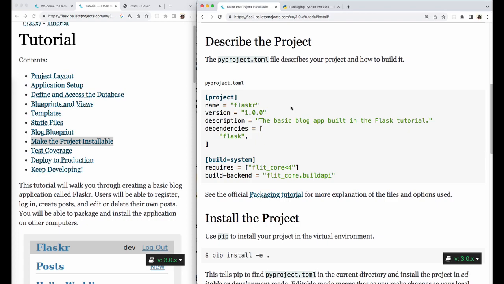Next we have the build-system in brackets, and under that it says requires equals, and then in brackets it's passed the string flit_core less than 4. Then the build-backend variable is assigned the string flit_core.buildapi. See the official packaging tutorial for more information on the files and options used.